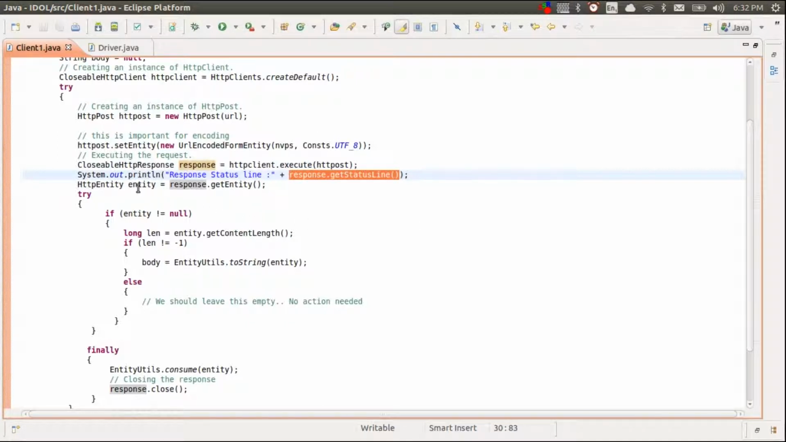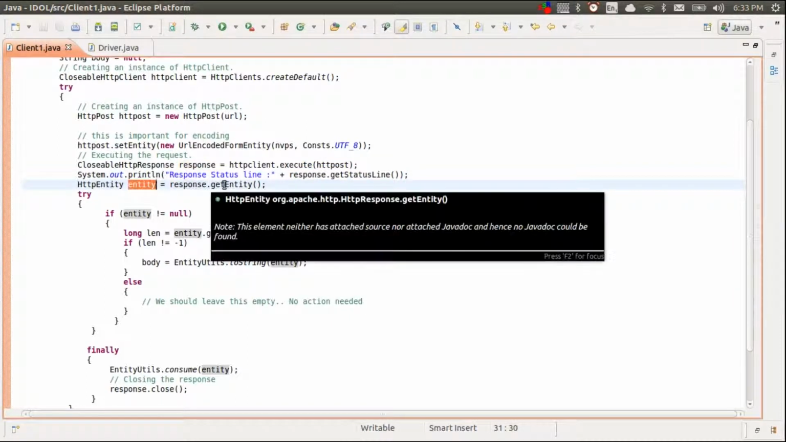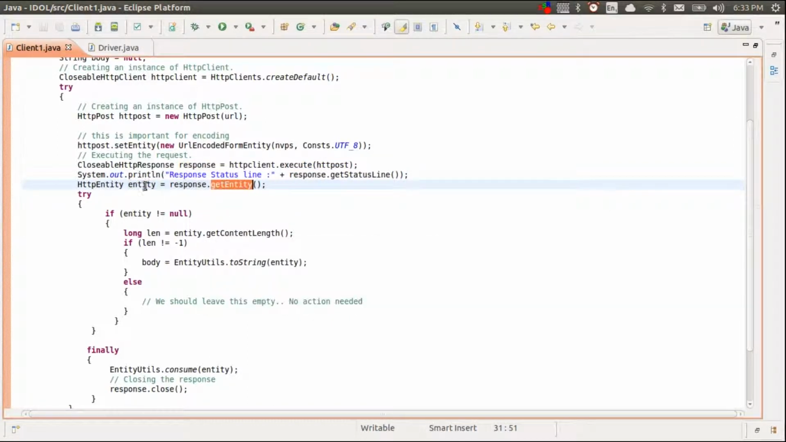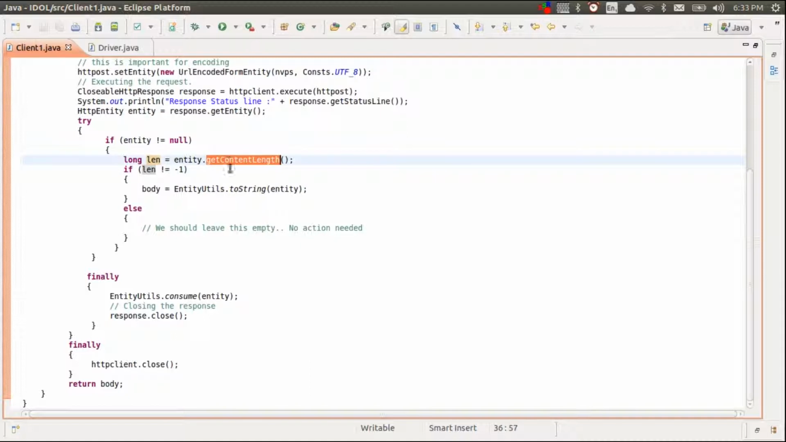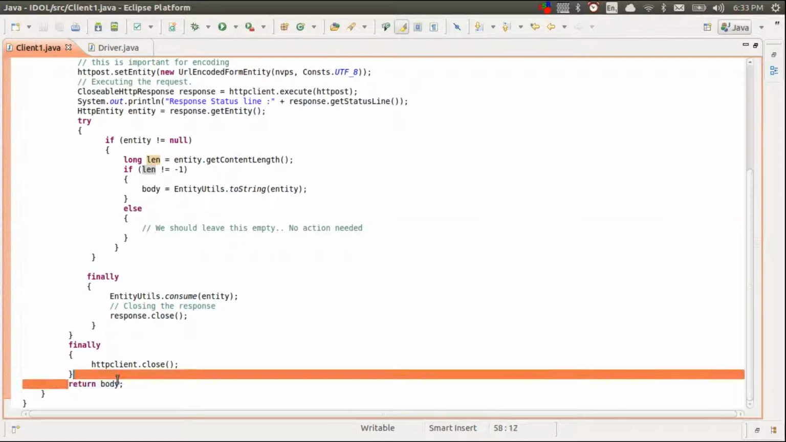Finally, we are fetching the results from our response using the getEntity method, and storing this result in an HttpEntity class variable. Lastly, we are checking the length of the extracted content by using the getContentLength method of the HttpEntity class. If length is not equal to -1, we are converting the result into a human readable string using the toString method. Otherwise, if length is equal to -1, we are not doing anything. At last, we are returning our final string result, which is inside the body variable.